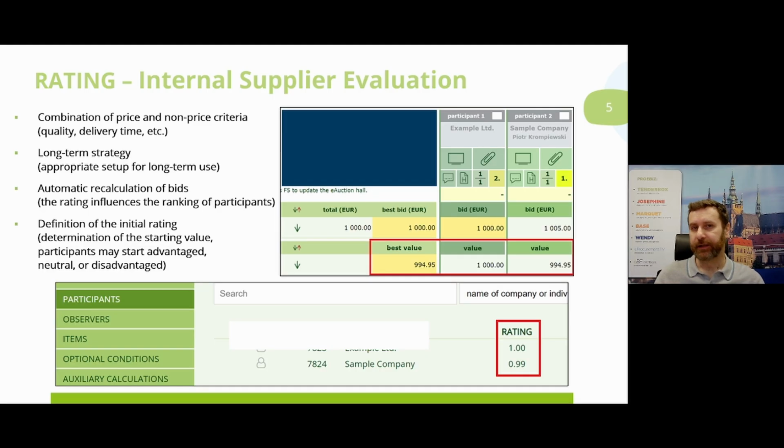So it means that you can import suppliers to your individual database, because it's also possible. And it's also possible to import rating for all your companies. Like in this example, you can see the rating parameter: one company has only 1.00, the second company has 0.99. It means that, for example, the company in first place has a better value.